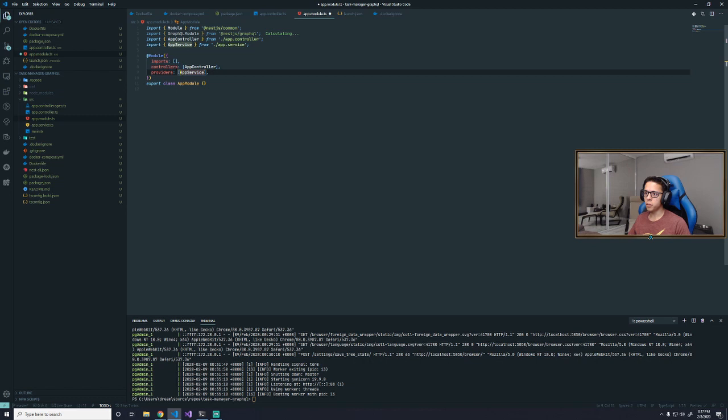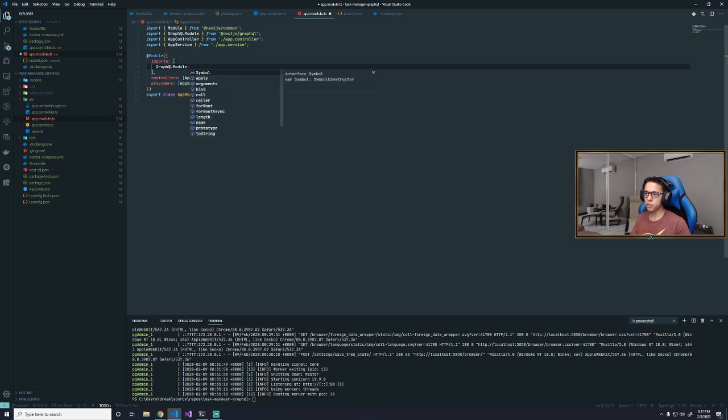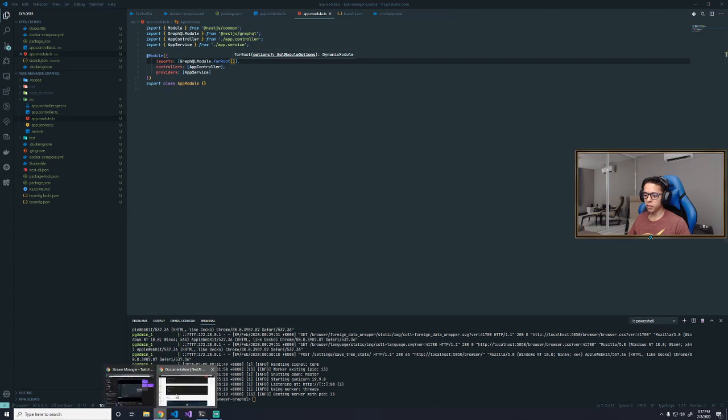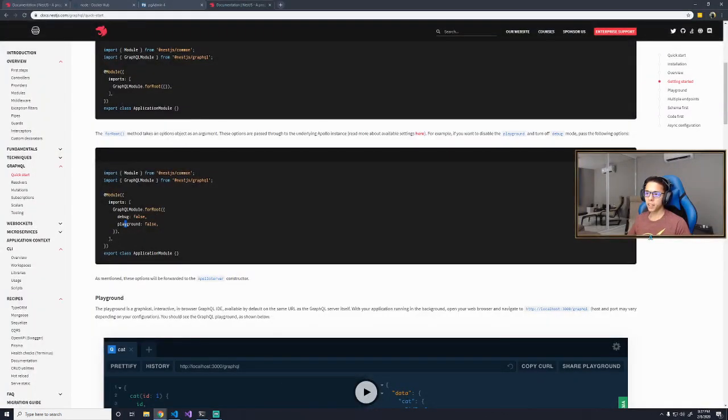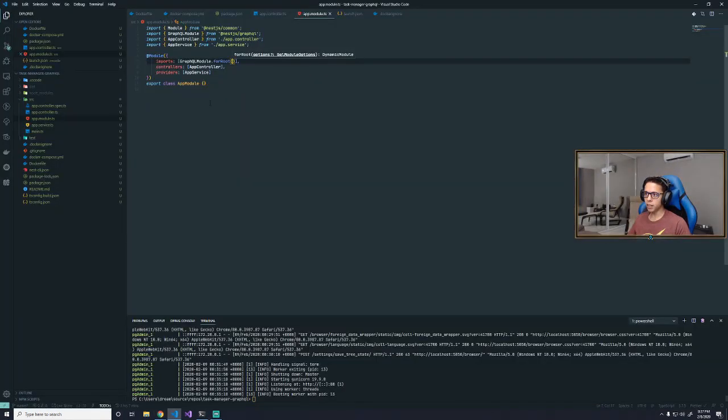And then we're gonna do, pretty sure it's in providers or import. Sorry. And then we're gonna import the GraphQL module dot for root, and that's it, right? Pretty sure. Let's look at the docs. Yeah. Oh, we need to pass it an empty object, I guess. Or, does it even matter? I wonder.